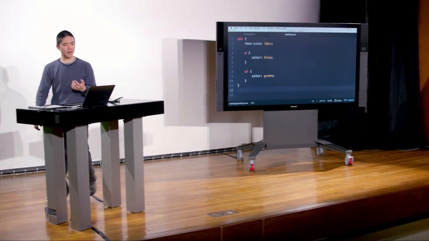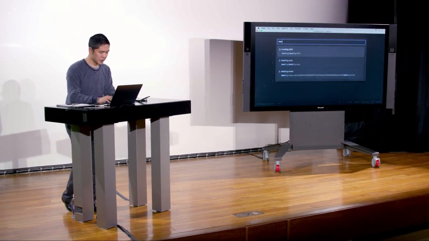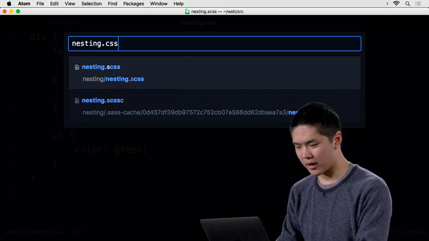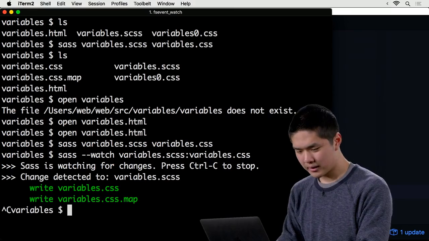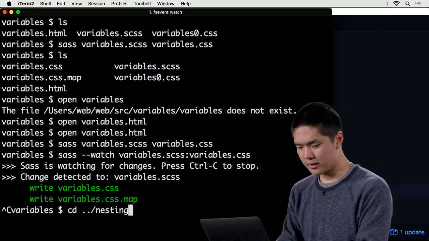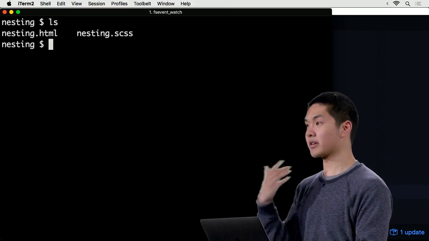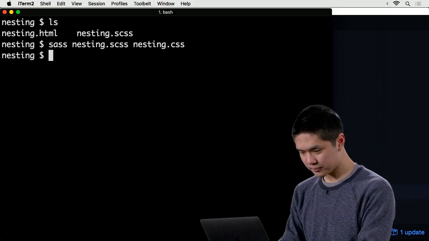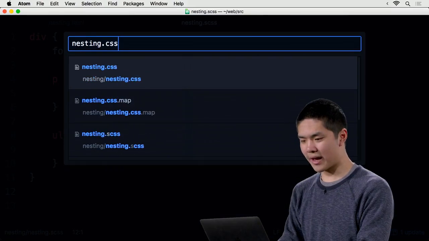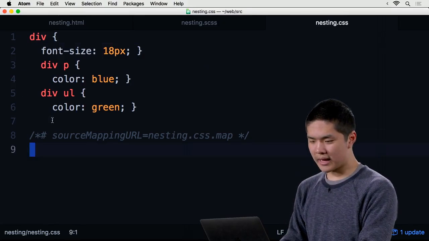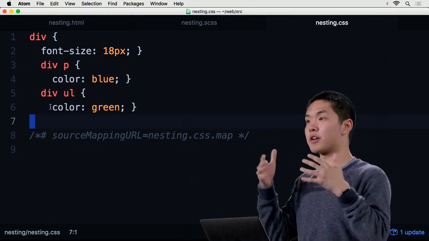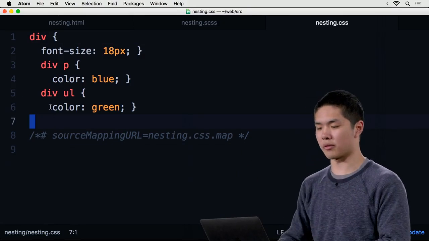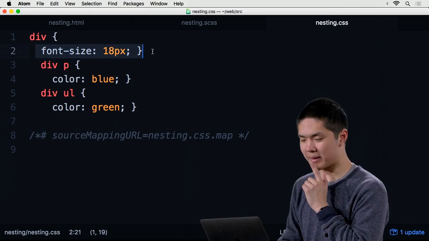So when I compile that using SASS, which I've already done, I'll show you what the resulting nesting.css file, or actually, I'll do it now. I'll go into my nesting directory, where I have a nesting.scss file. I'll go ahead and compile nesting.scss to nesting.css. And we'll take a look at what that file looks like. And what it's ultimately done is exactly what we would have done before if we didn't have SASS at our disposal. It said div's font size is going to be 18.